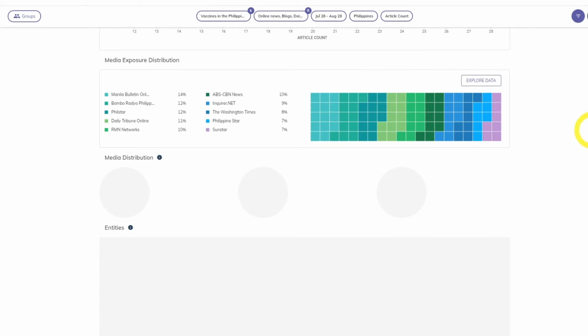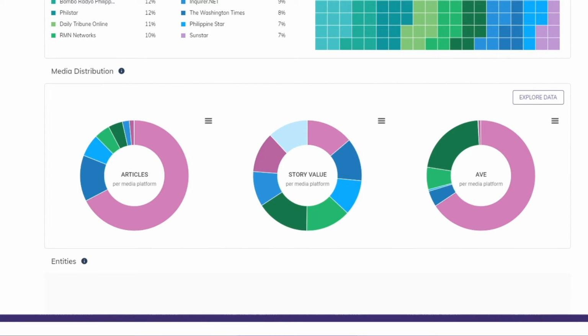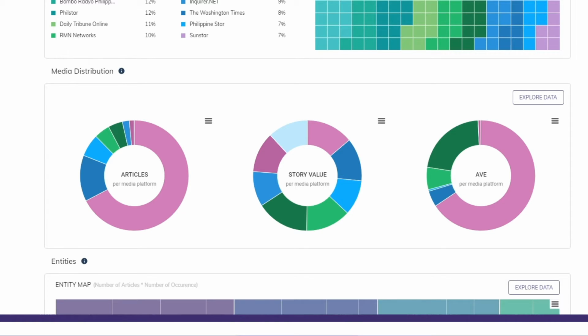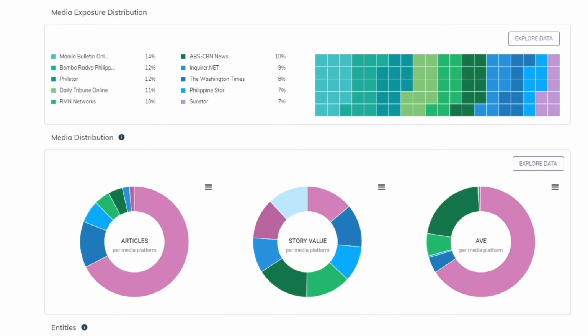Media exposure distribution, meanwhile, shows us a tree map that compares the different top publications in terms of the number of stories that they put out about the topic at hand. This also relates to the media distribution pie charts below that. Here we are able to compare the different media sources according to these various metrics. This behavior changes if you decide to compare multiple topic buckets, which we'll get back to at the end of the video.